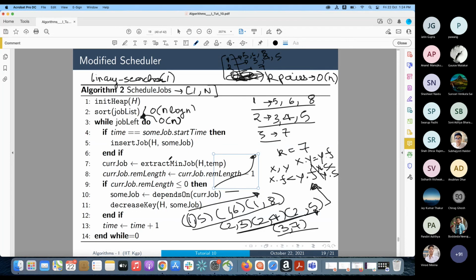But still the extract minimum and these still take log n time when we actually delete, when we actually remove the element from the heap, and again insert. So the complexity of the algorithm will be n times log n in particular. The complexity will be the same for both cases, for this modified scheduler as well as the previous scheduler.